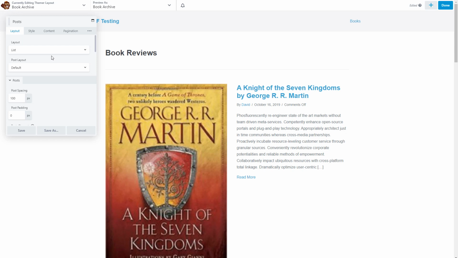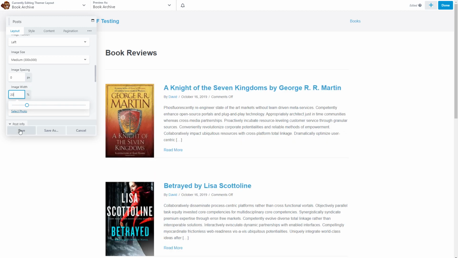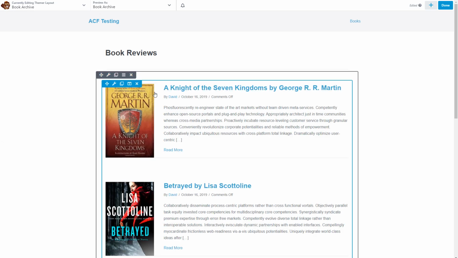We get several layouts. I like the list layout, but there's also the option for columns, masonry, or gallery. What I want to do here is just make the featured image smaller. So instead of 50% of the image size, let's make it 20%. That's good.